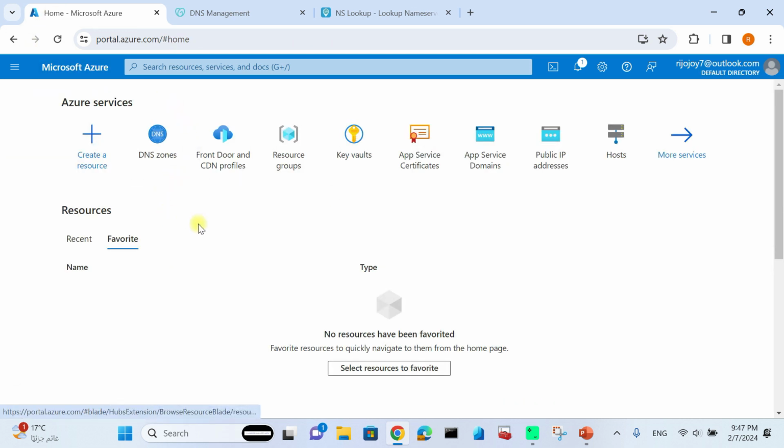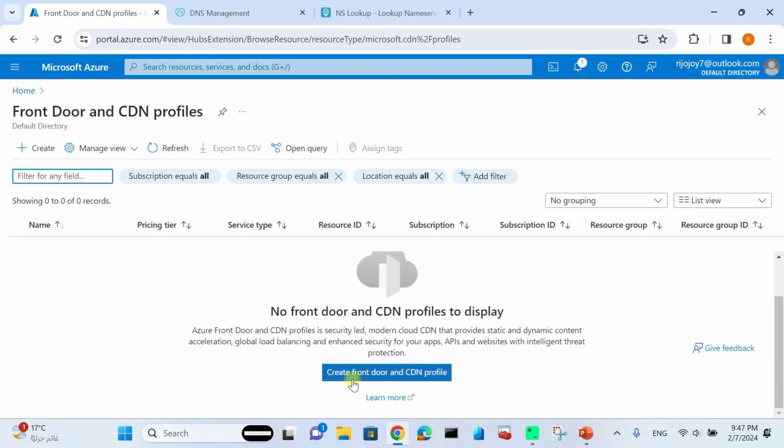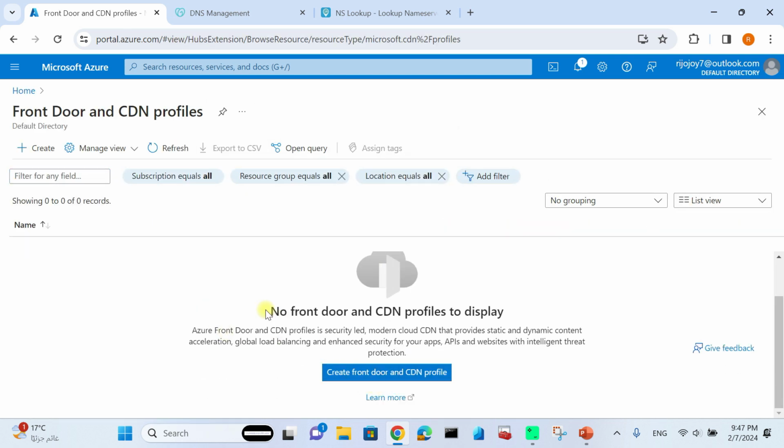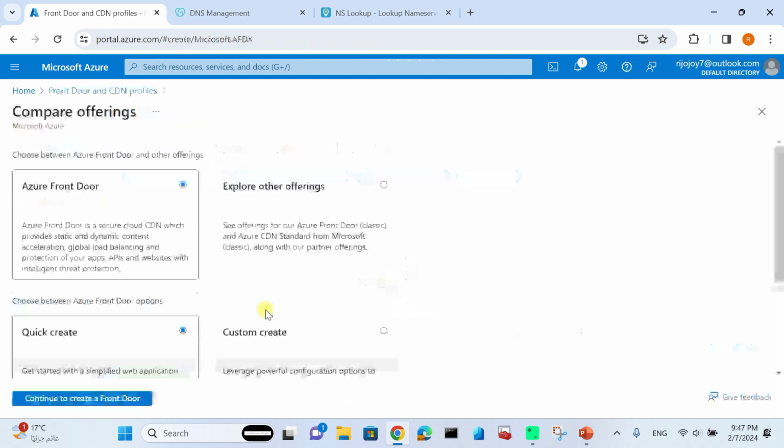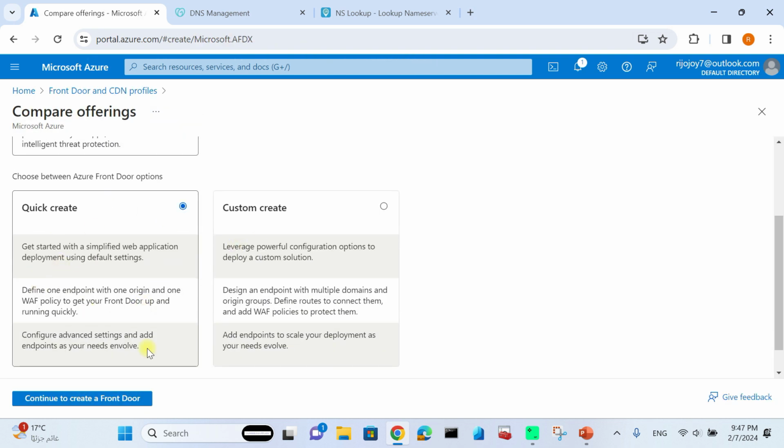So my next task is to create the Azure Front Door. Just click Azure Front Door. Here you need to create the Front Door, so just click it. Here you already described everything.